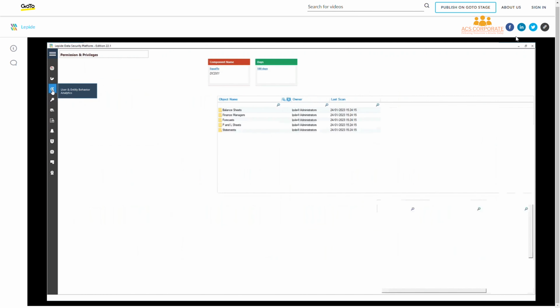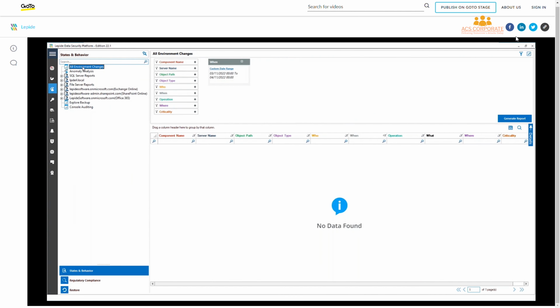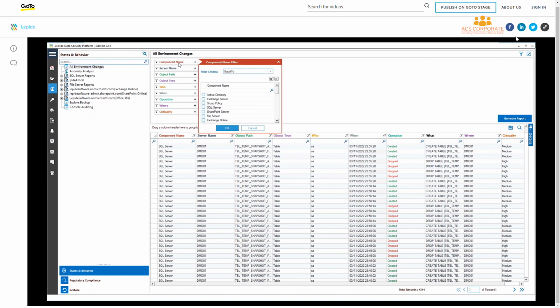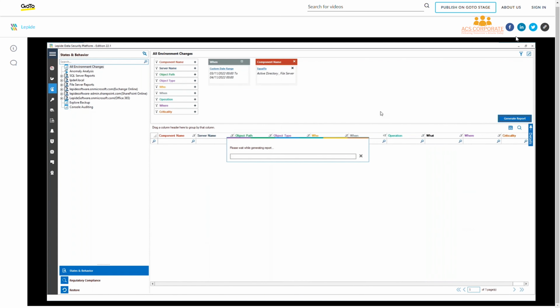We can access that on the left-hand side here, and come into things like all environment changes. What you can do is set your date range. It could be today, yesterday, this week, or a custom date range if you know what you're looking for. Click OK, generate the report, and you've got that continuous monitoring coming through. You'll be able to see what's going on and who's making changes, around the who, the what, the where, and the when. Under component name, I can say I just want to look at AD and file server, rerun that report, and then we can see what's going on in our environment.